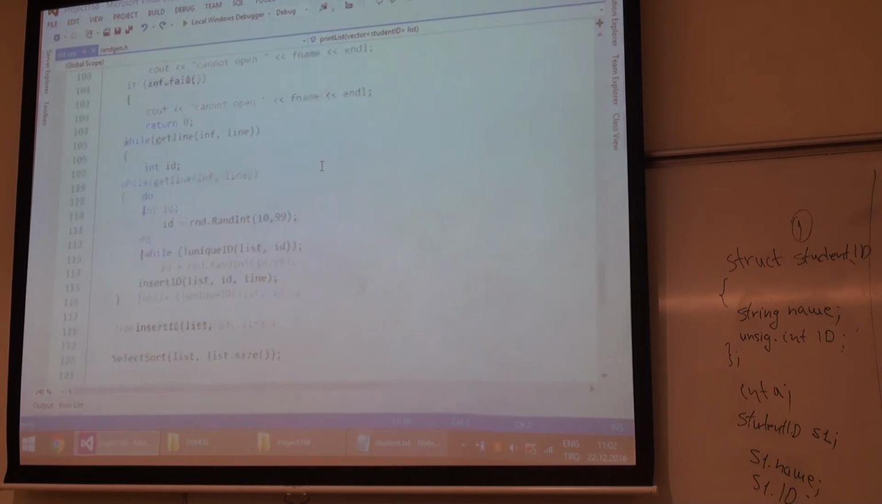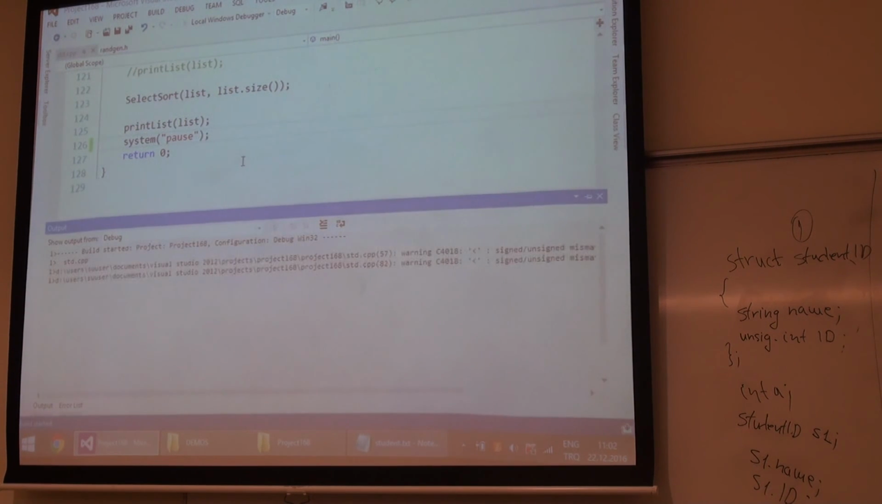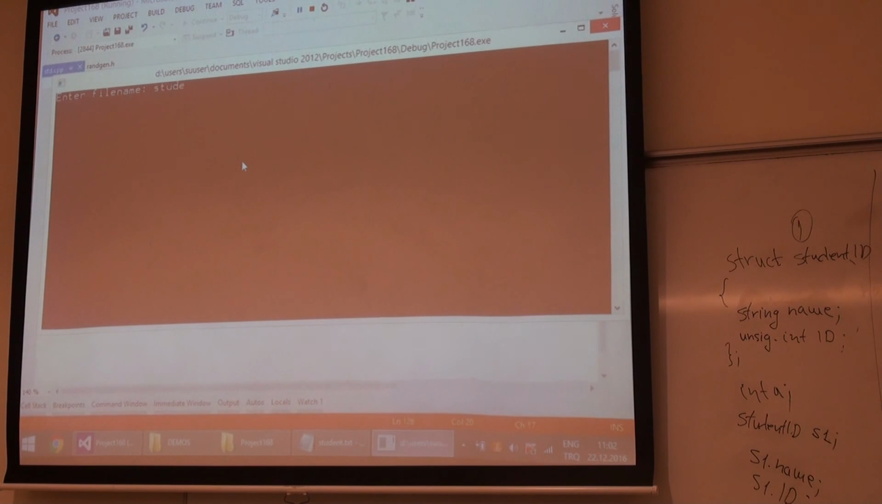Okay, I didn't use system pause, that's why it's... Is this clear? I mean, if you understood this, you understood quite a lot of things. So something similar will be part of your assignment. It's already assigned. So this is what we do.